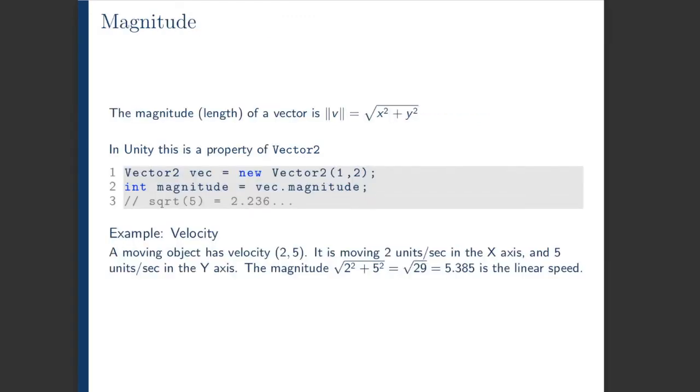So the magnitude of a vector is basically its length, and in Vector2 we have a magnitude property which we can use to give us that length. So that's useful, for example, if we have a vector representing displacement of two objects, then the magnitude is going to tell us how far apart they are in space. And if we have a vector, say, representing the velocity of an object, then the magnitude is going to be able to give us the speed.